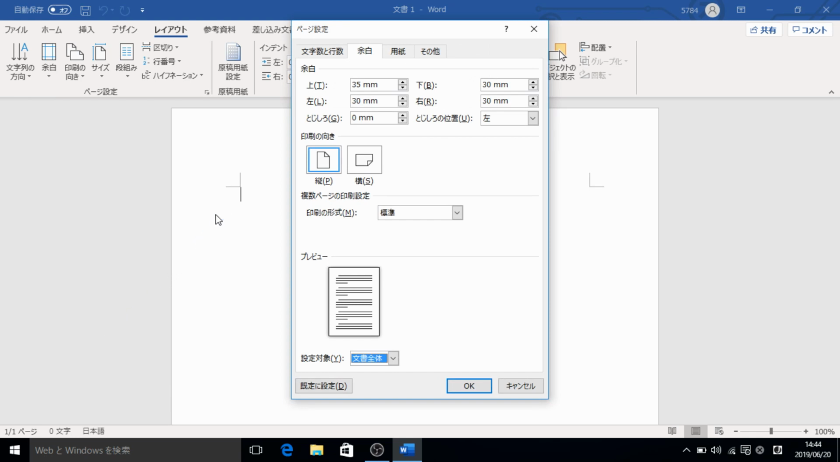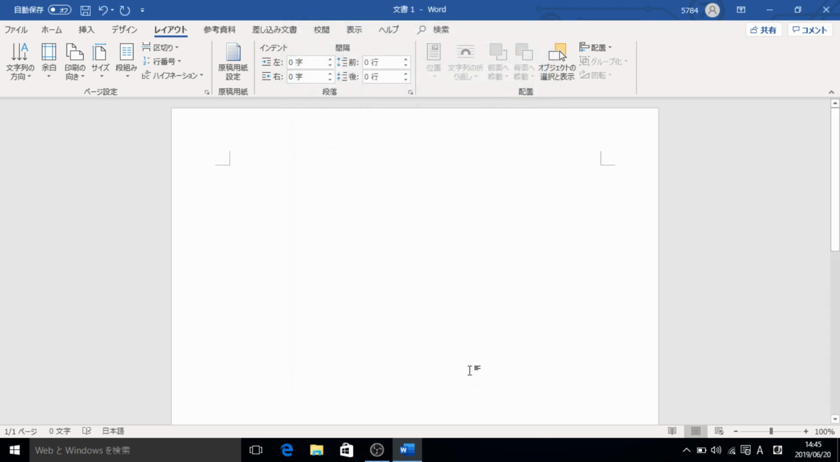Standard margins are 1 inch on all sides of the paper. But because we're in Japan and we don't use inches, we have to do it in millimeters. That's going to be 25.4 millimeters on all sides. So we'll change all of the sides to 25.4. And we'll do it over here too. And here. And here. And press OK. Now our margins are set.